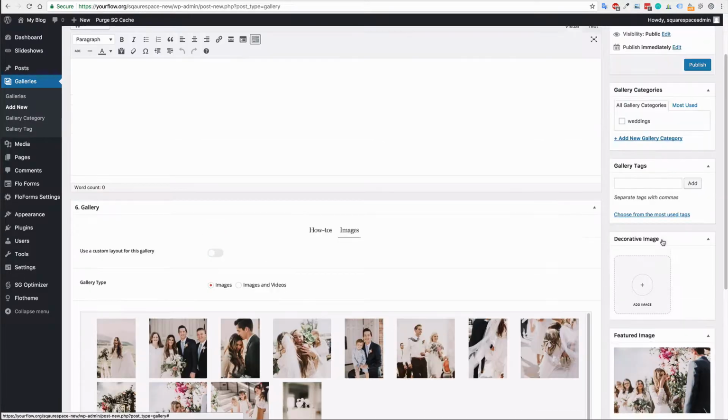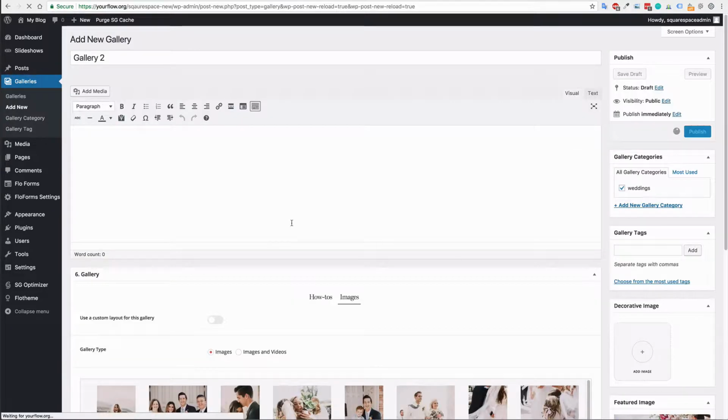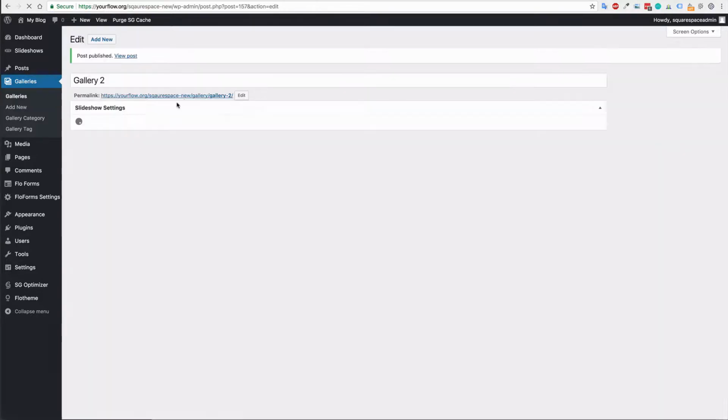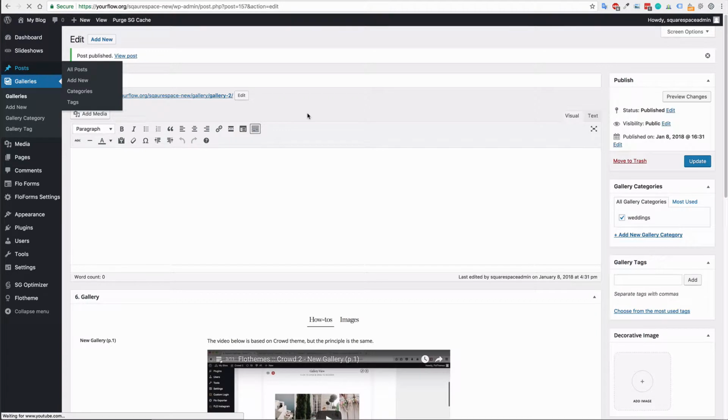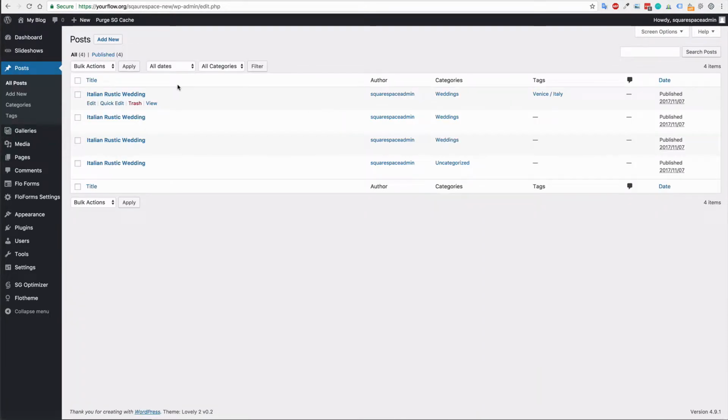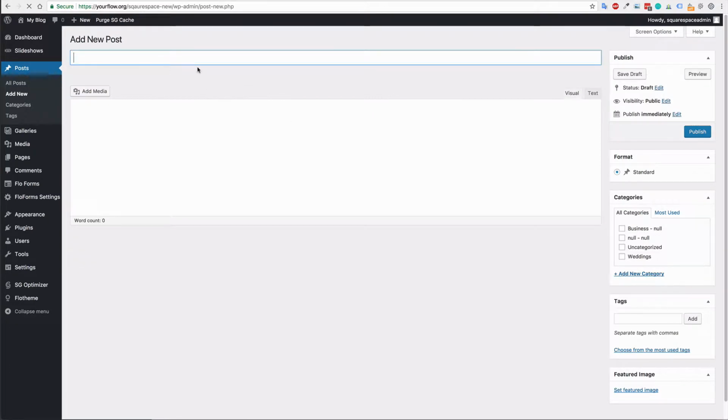Just set the featured image, and again, you can select a category if needs be, and publish. Blogging will be the exact same method, so I'll just do one blog post again so you can see how that works. So again, add a new blog post.